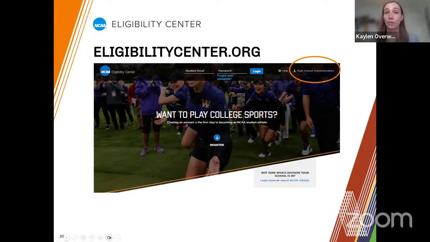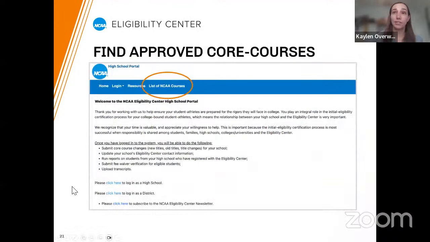So once you click on that high school administrators button, you'll be taken to the homepage of the NCAA high school portal. From there, again, you can click on list of NCAA courses, and you can do this without signing in.